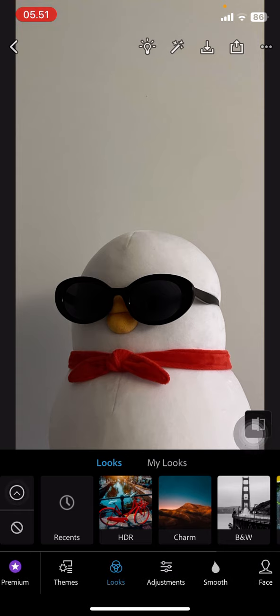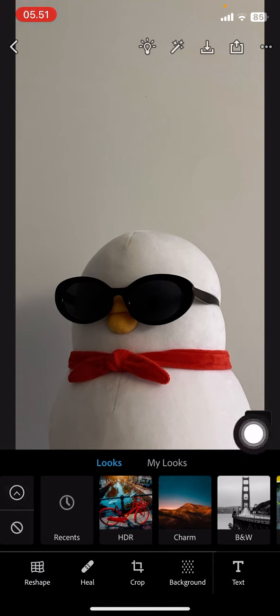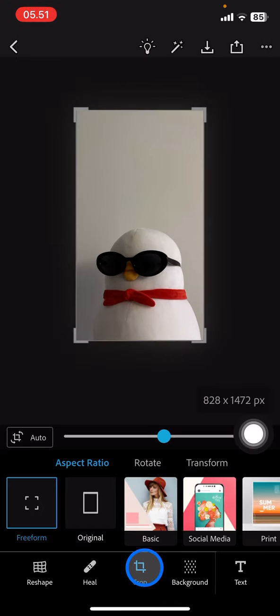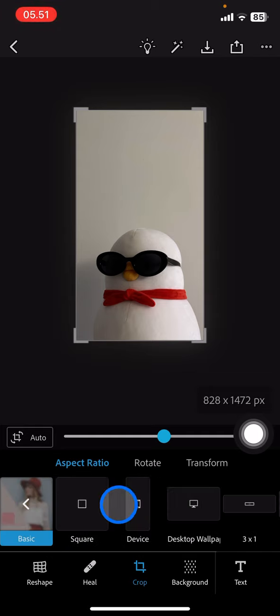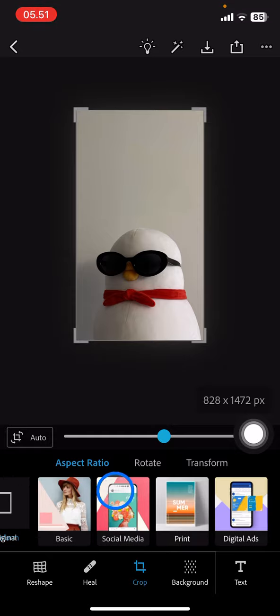So you just need to take a look at this button features, slide to the left side. There will be a crop section. Just go tap it. Then you can just crop your picture. You can just click the basic if you want, so you can get this type of option. Or if you want to use it for social media, just tap it.